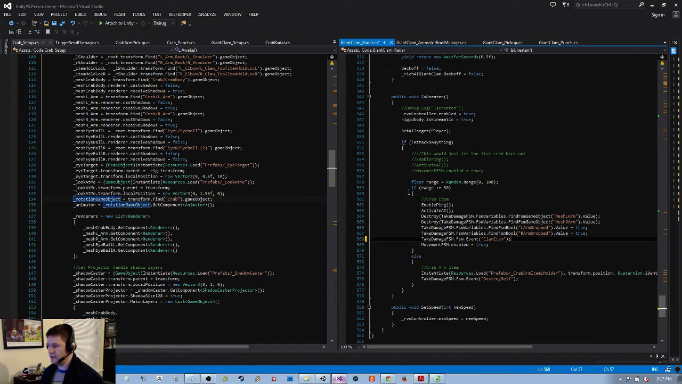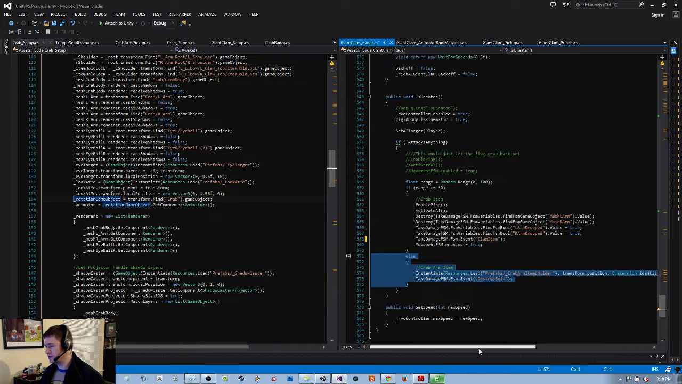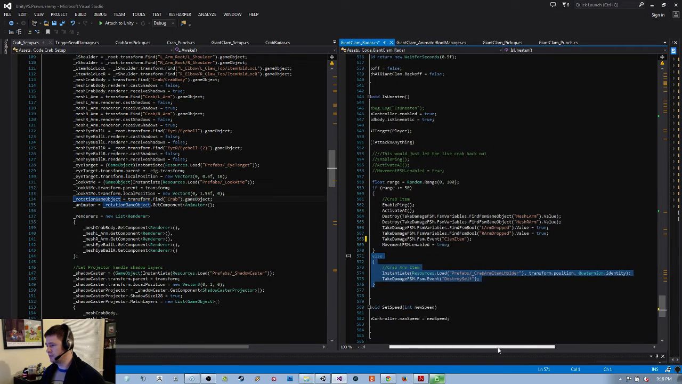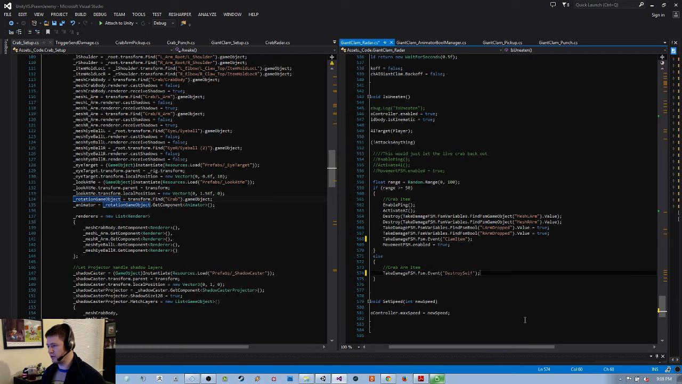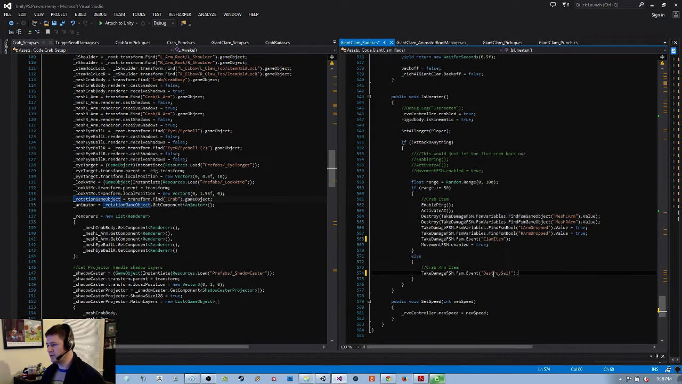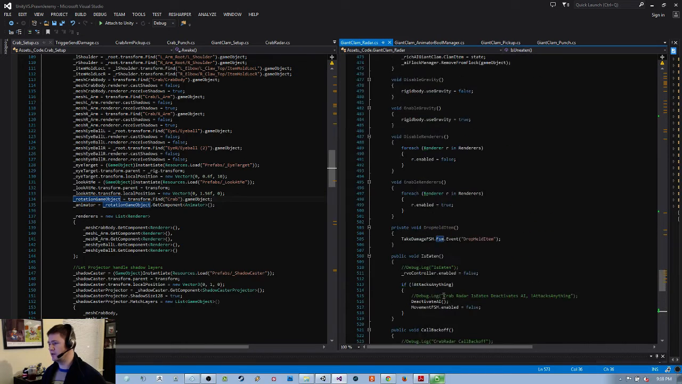and then let the crab back out. So if it's been eaten and it's been spit out, and I don't want to have an else here because all is this. Well, actually, I could have an else. I would just get rid of this, the instantiating a crab arm item, so that I'm just destroying it. And I'll just go ahead and remove that too. Hit save.